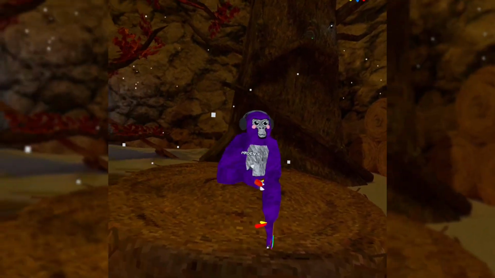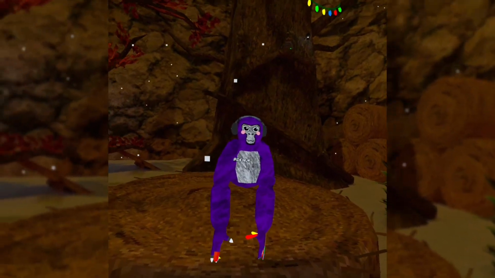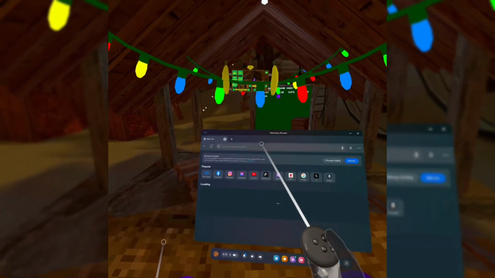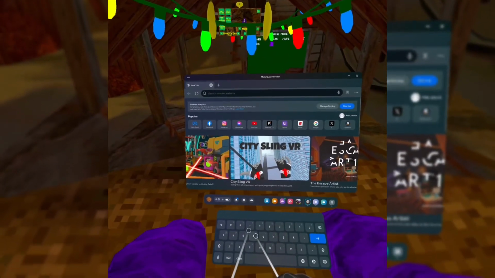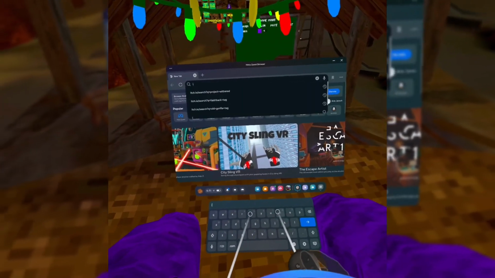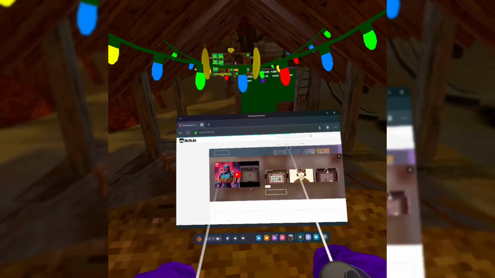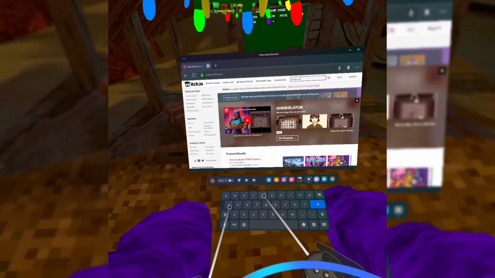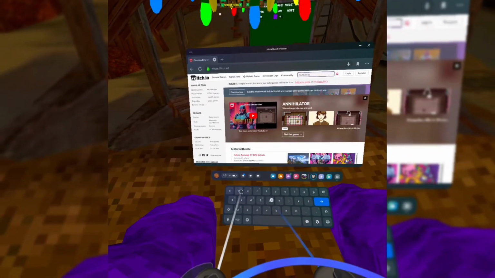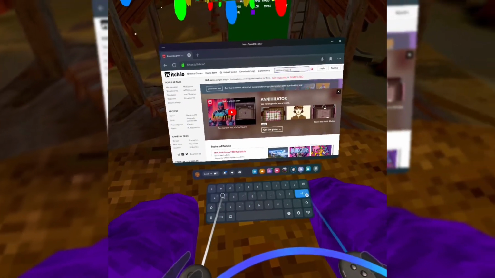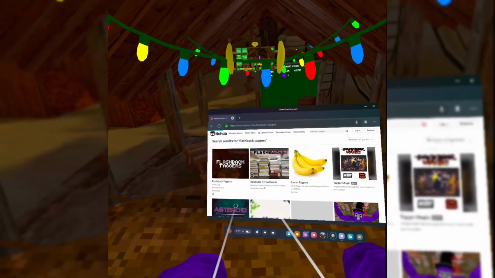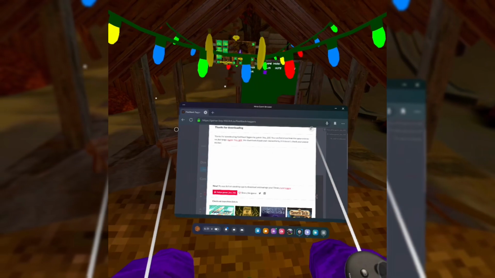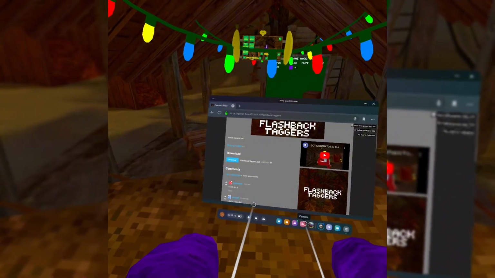But yeah, I'm going to be giving you guys a tutorial on how to get Flashback Taggers. You're going to go here first. You're going to click your browser. Then, you're going to search up itch.io, and you're going to put in Flashback Taggers. Right here. Then, you're going to click on this over here, and then you're going to click download. And then just let it download for now.